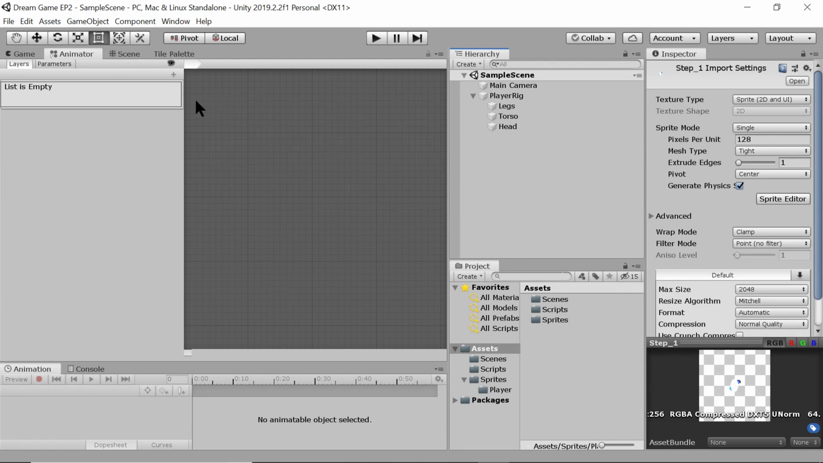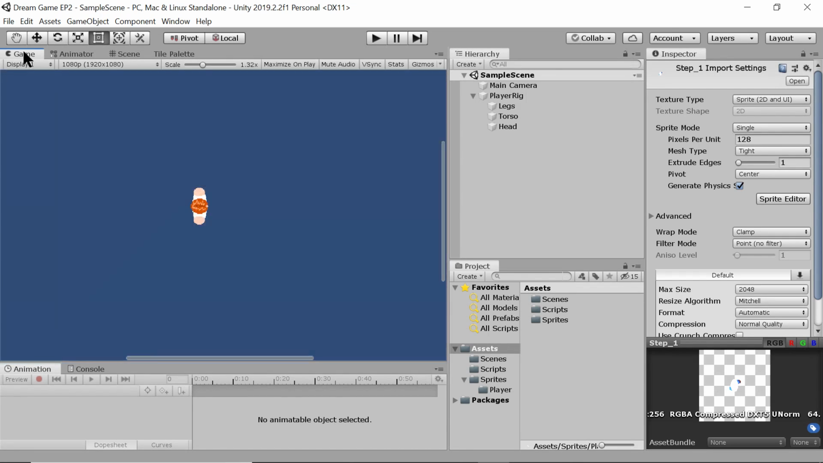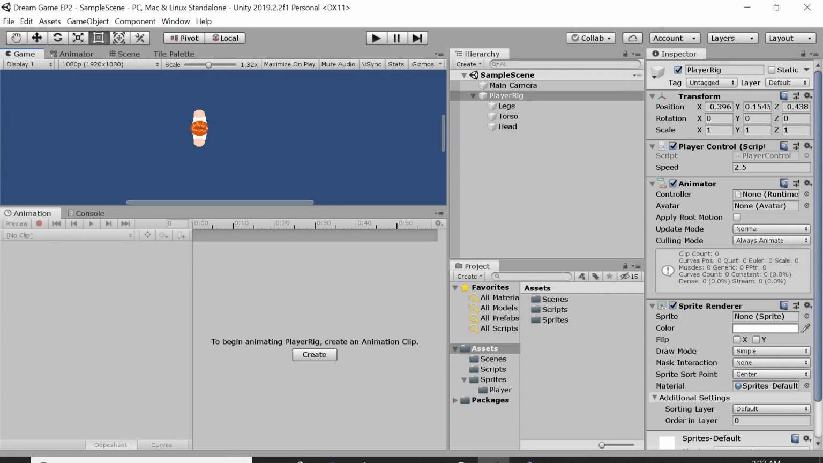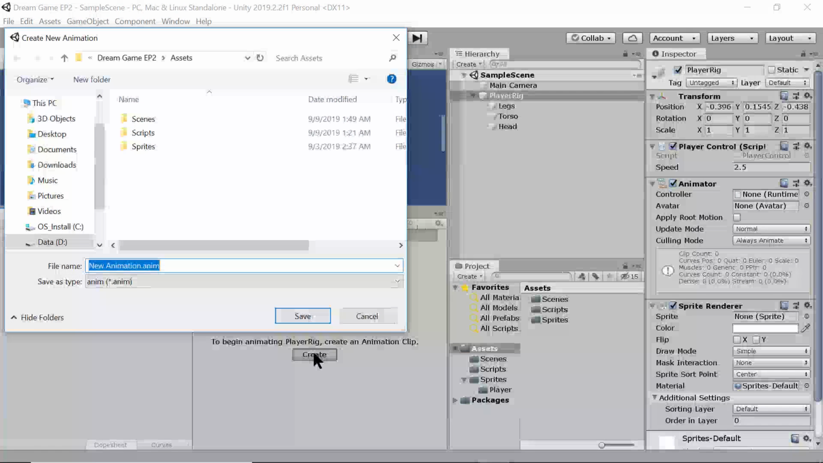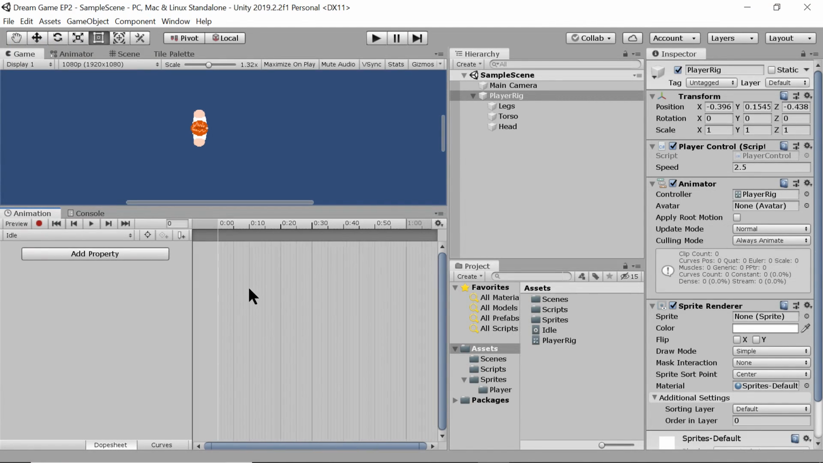So, where we left off, let me get back to my, there we go. Alright. We're going to start by clicking on player rig. We're going to animate the player rig because we really don't need 4 animators on this object. You'll know when it's selected by player rig down here at the bottom. Here, we're going to pull this up like so. We're going to create an animation. This is going to be the idle animation.